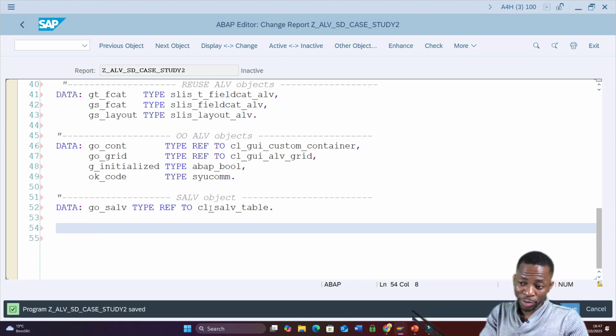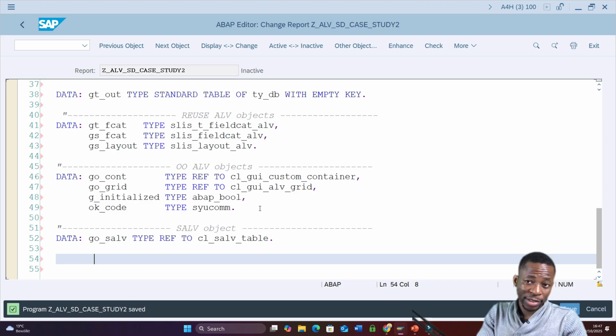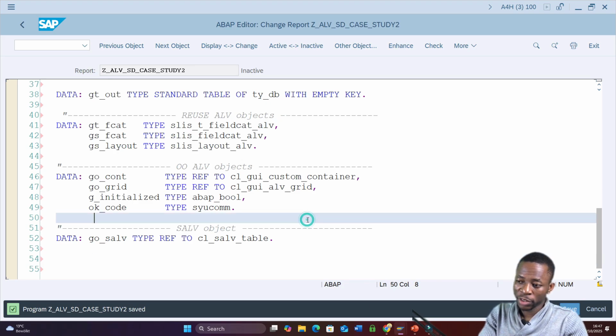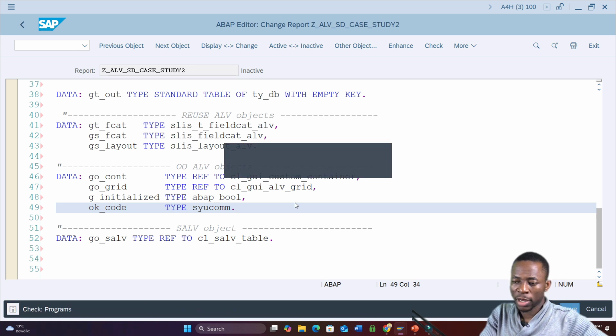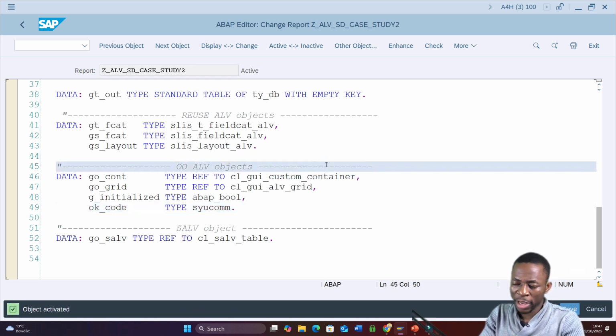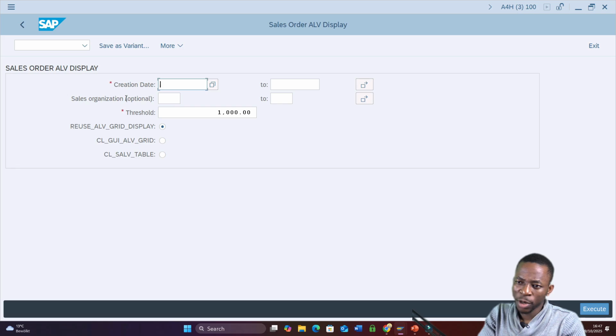Like I mentioned before, we need a search help for our sales organization. If I click on F8, okay, this is inactive or has been changed. Please save and activate. So save and activate. Click on F8 again. So we need a search help for the sales organization through code.